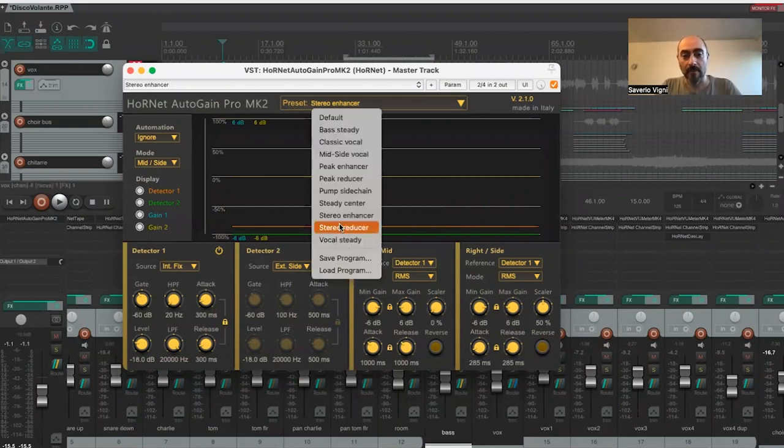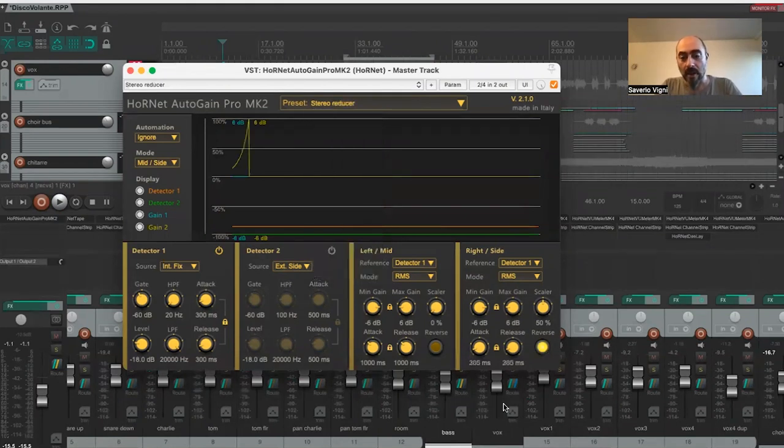And if I, for example, select the stereo reducer, it's the same preset, but I have toggled the reverse button. So what happens? When you have a lot of side content, it gets lowered in volume. And it works in the opposite direction.